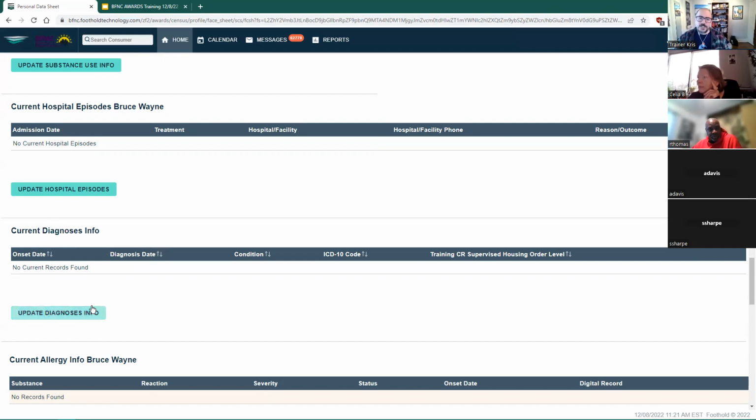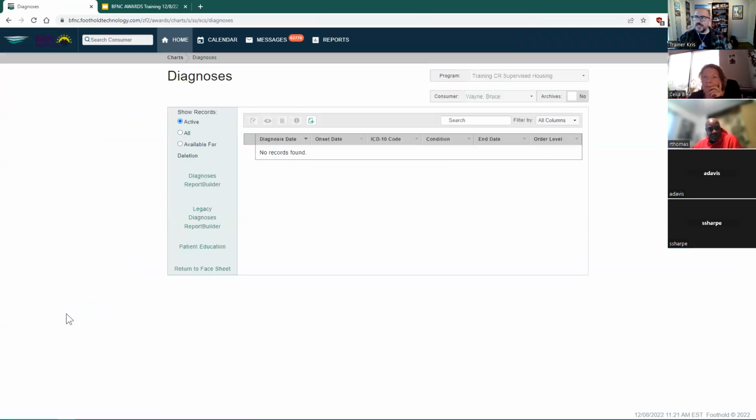So I'm now going to add a diagnosis to my person's chart. When I click this update diagnosis info button, it's going to take me to the diagnosis page for my person. Now, you'll see this page a lot in AWARDS. You can see here the program and the consumer show up. And to add an item on this index, I click on this little green button. You're going to hear me say little green button a lot. And that's because there are a lot of little green buttons, and that's how you add things in AWARDS.